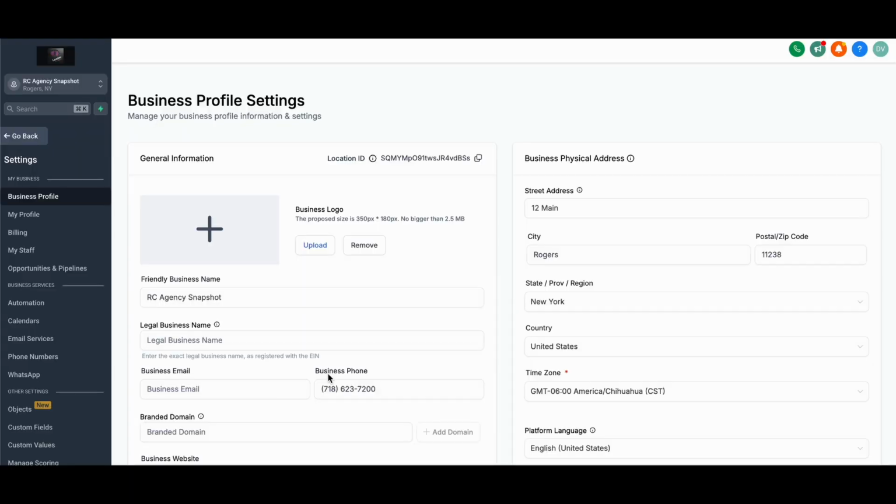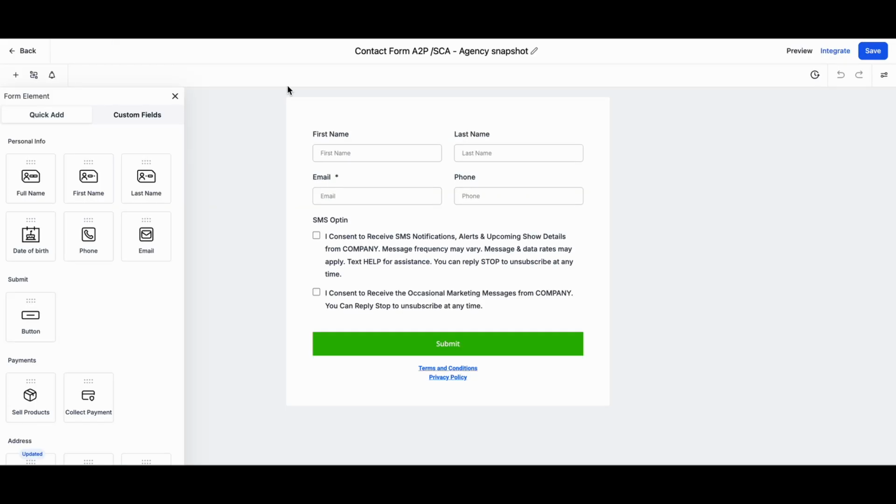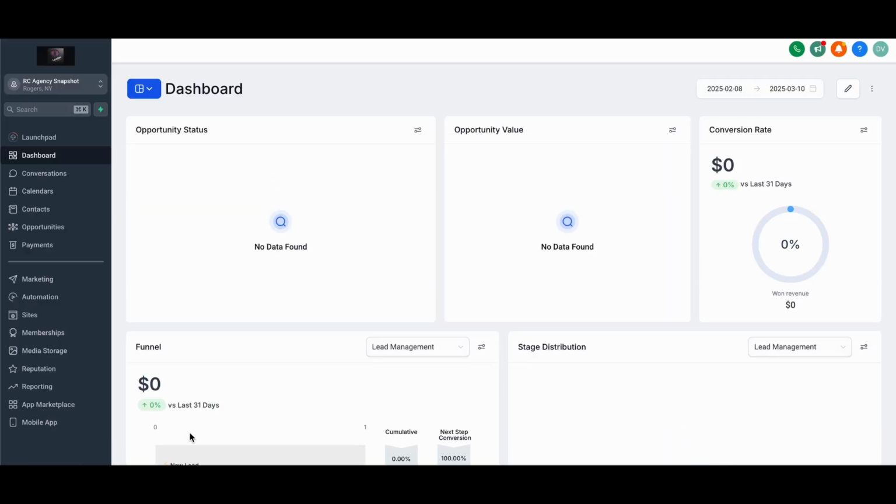All right, so before I dive into the next part, where we're going to go through the process inside High Level to get the A2P, please make sure that any opt-in form you have on your website at least includes this consent information and your terms and conditions and privacy policy. Anywhere that you ask for a phone number, this information should be added. All right, now let's get started with the A2P process.